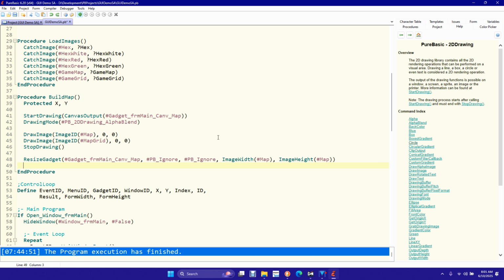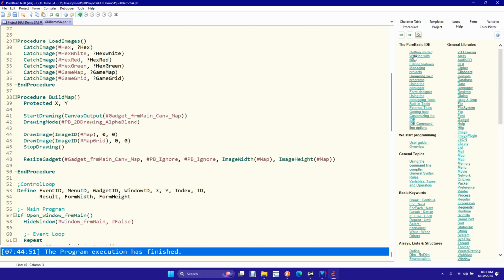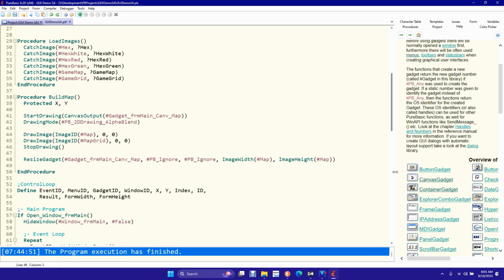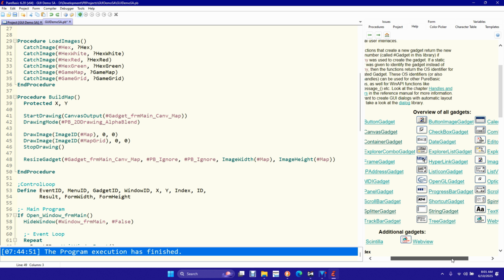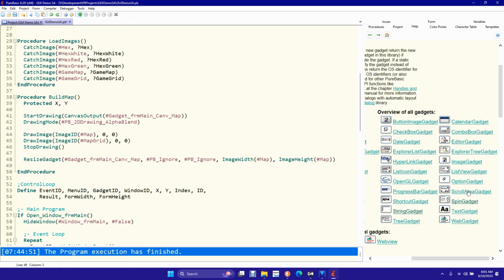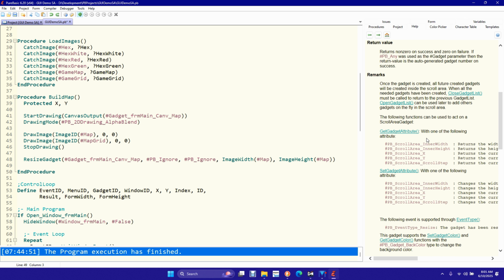And let's go ahead and come over to help, and let's go to, I don't know, let's jump over here to Gadget. And I need this bigger because my old eyes don't see as good as they used to. Let's see. Scroll area gadget. There we go. So we come down here and it's got all kinds of stuff in here on scroll area. So we have a get or set gadget attribute of inner width and inner height.